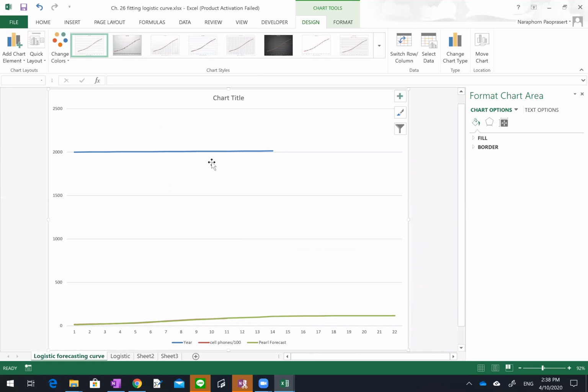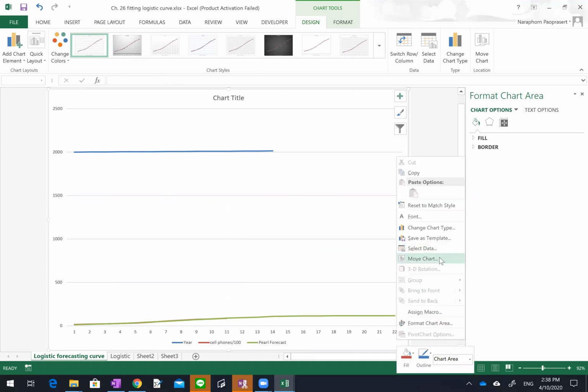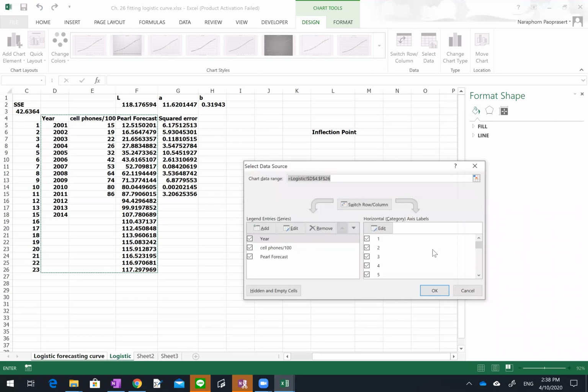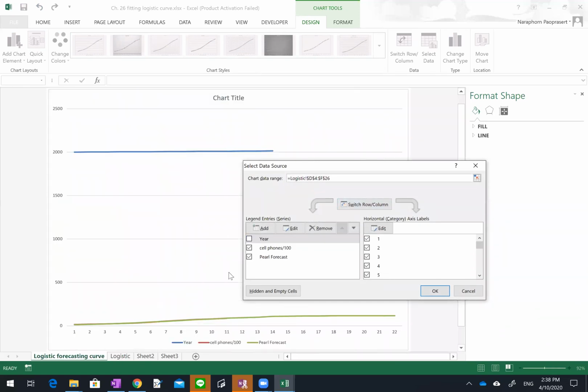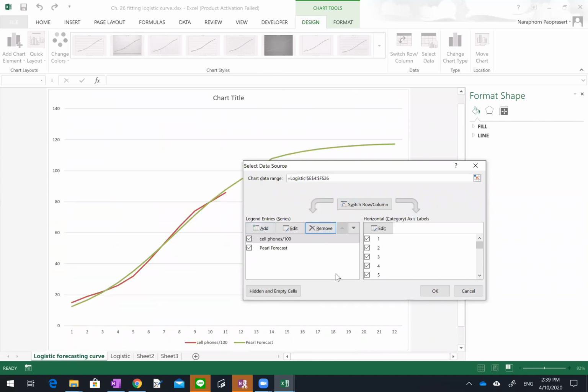Okay. Oops. And I want to delete this year. I don't want year to be my data, so let's just delete year. Select data. Okay, I just take it out. Take the year out. Remove it. Okay, now I only have the actual data, this is called cell phone per 100, and my forecast.